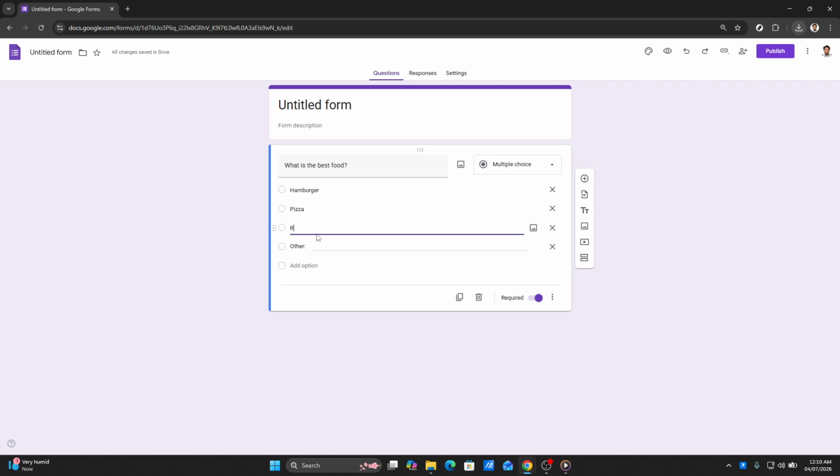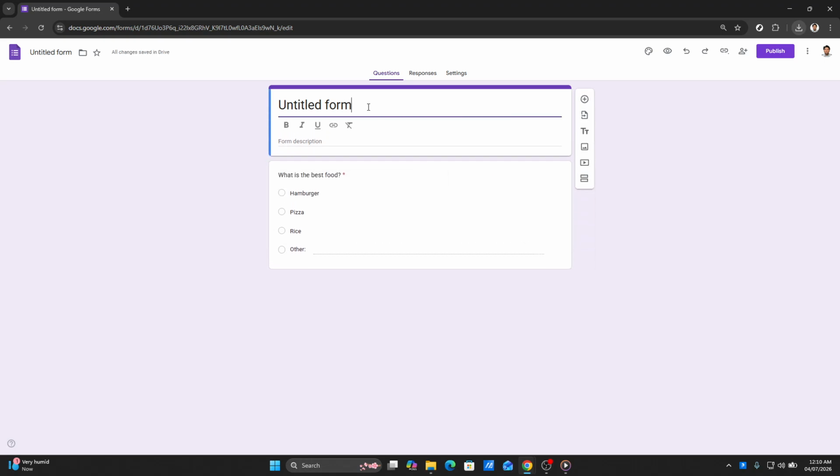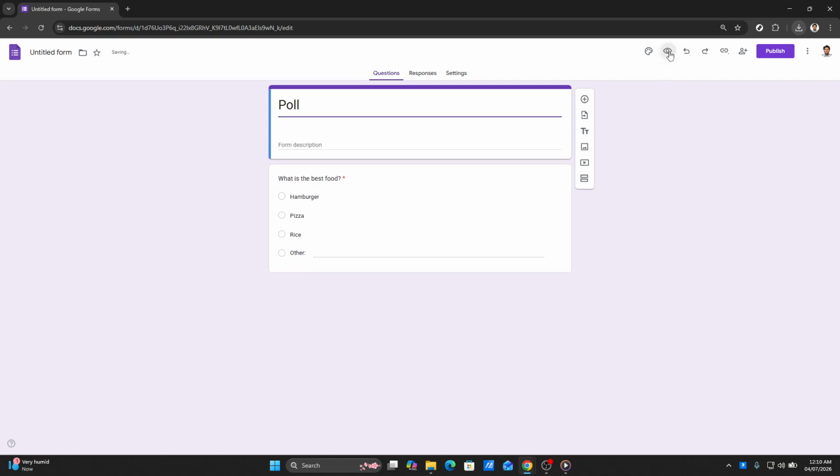Once you've set up your question and options, take a moment to preview the form. You can do this by clicking on the eye icon at the top right. This lets you see exactly what your respondents will see, ensuring everything looks good and functions correctly.